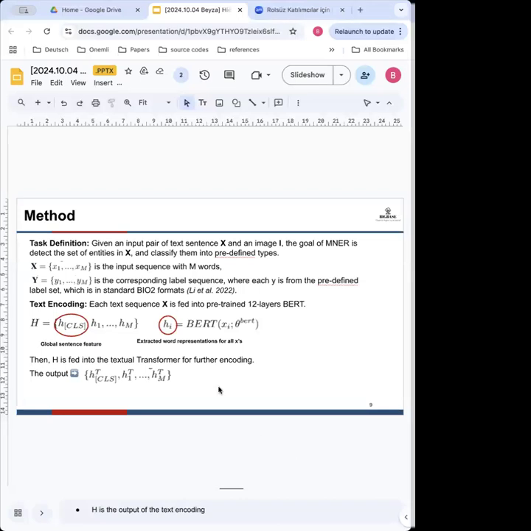So we have the input sequence and the output sequence. Here, the output sequence is in standard BIO2 form. And for text encoding, each text sequence X is fed into a pre-trained BERT model, and this is the input, and what's coming out from the BERT model is here.